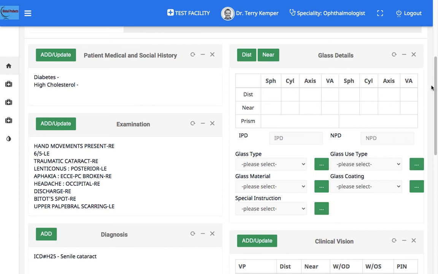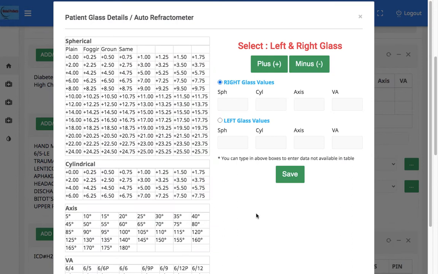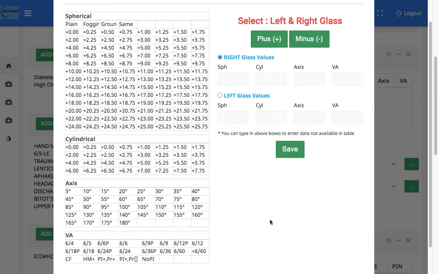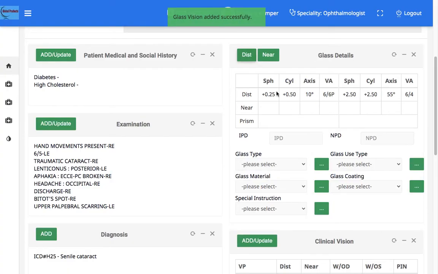To record glass details for spectacles for either distance or near, click on distance. It will open up the chart with all the readings. Selecting the values for spherical, cylindrical axis, and visual acuity for the right eye, and then for the left eye. Click on save and the readings will be displayed.